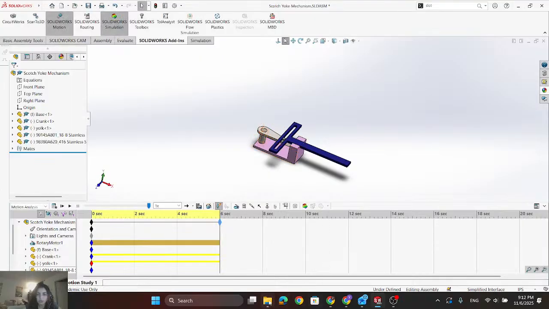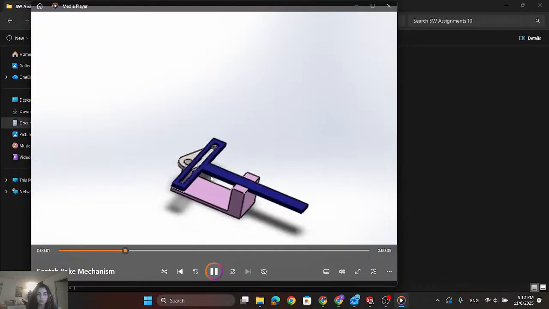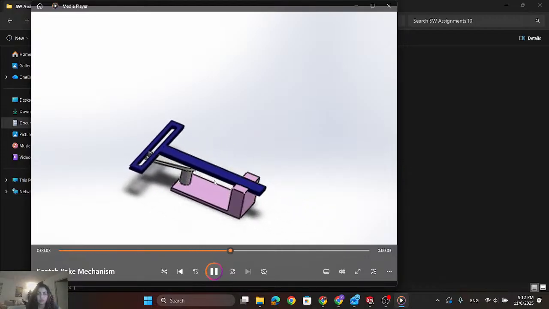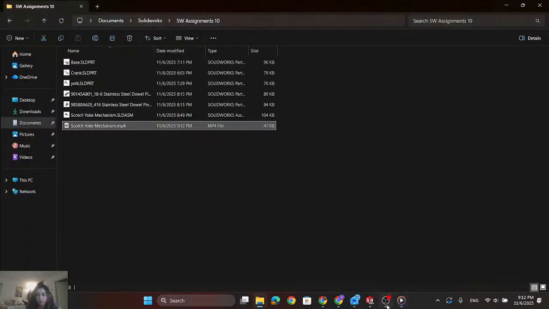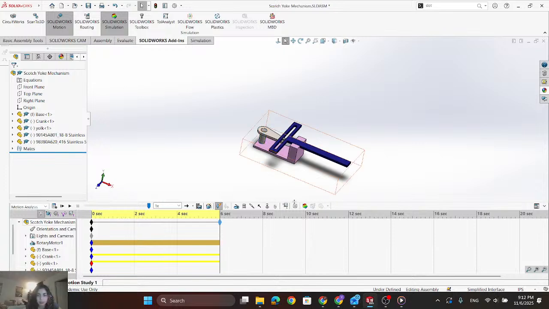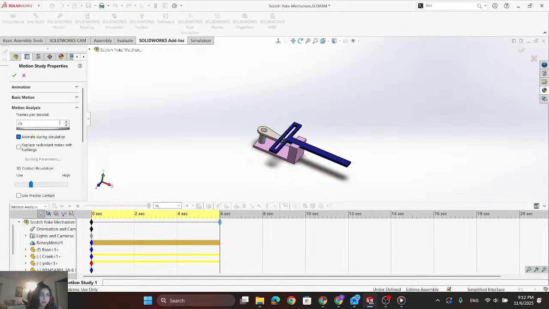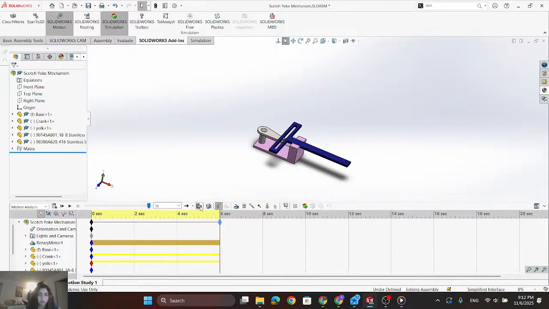Alright, it should be saved. Let's check it, me and you together. The resolution is so freaking bad. I don't even think it's a problem with the file. Is there a way to get the resolution better? Maybe enter properties. Maybe I'll do more frames per second to make it look better. I'll put 50. We'll see how good that goes.